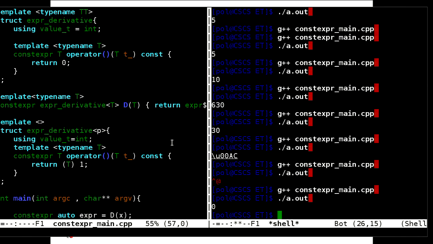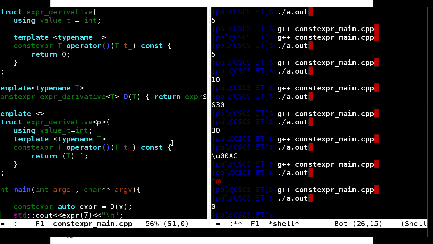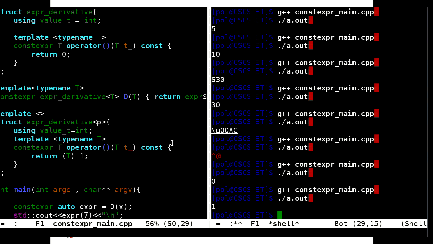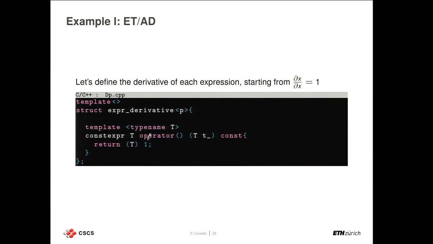Now I have my derivative of X, and I expect this to return a 1. And it works, so this returns a 1. So I have the specialization for the placeholder.